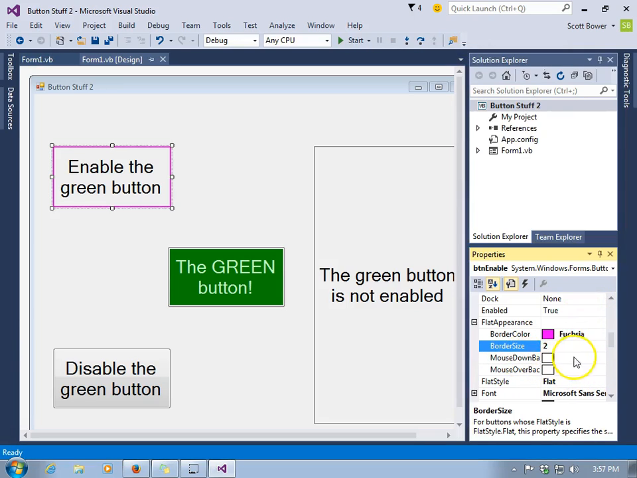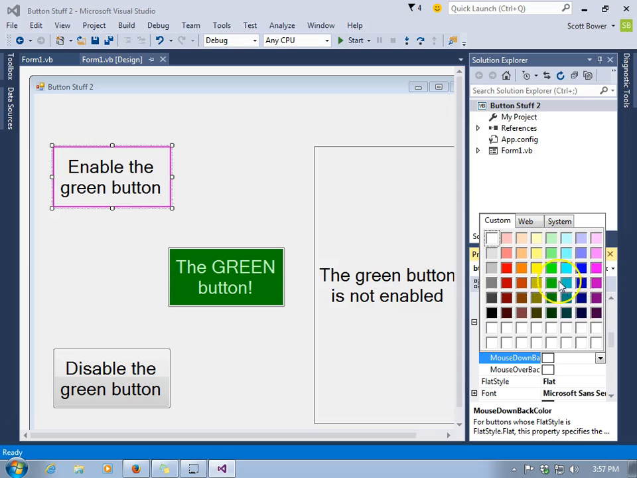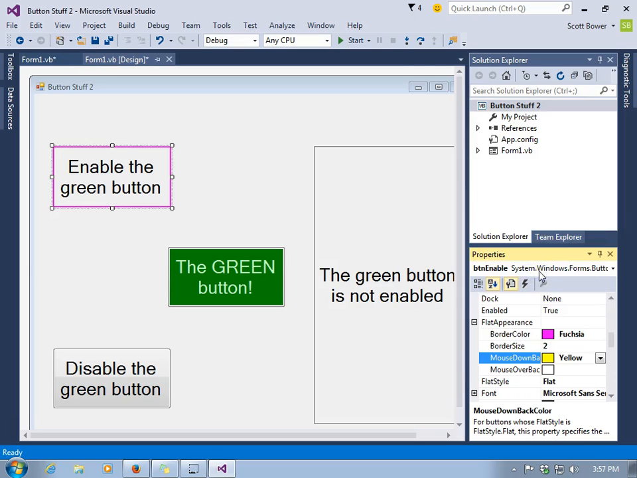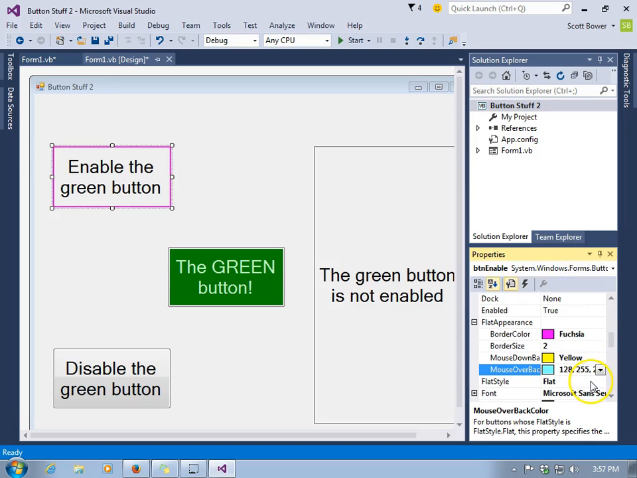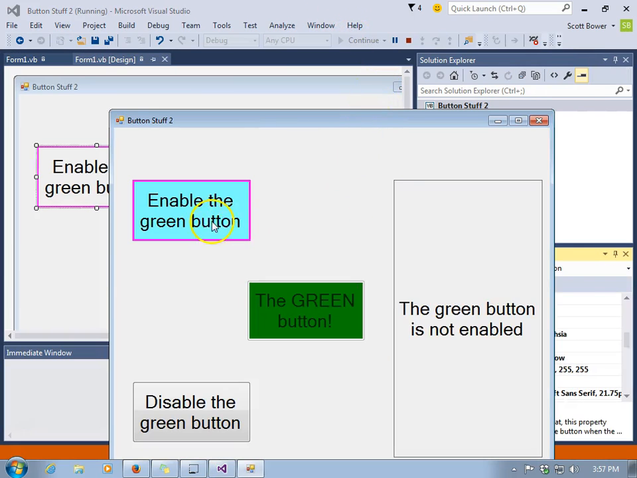Next, mouse down back color. This is what happens when users press down on a mouse on this button. I'll select yellow for this. And then we'll do mouse over back color. I'll pick some shade of blue for this. That's when the mouse is over the button. So there's a mouse over and a mouse down. Watch what happens. Mouse over, mouse down.